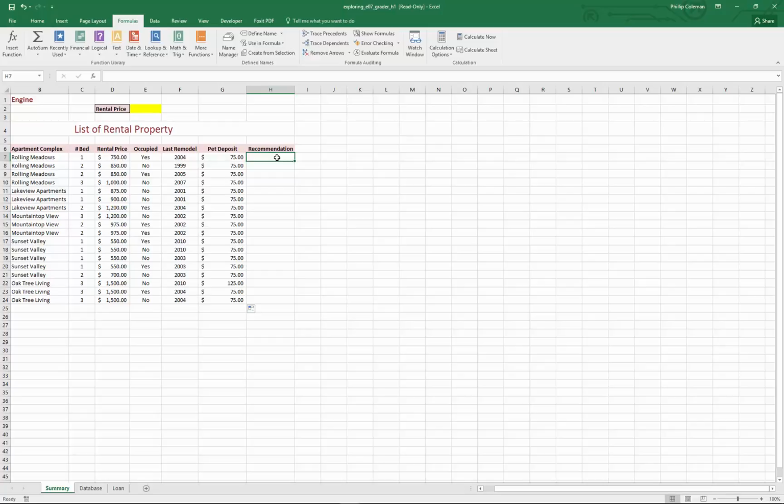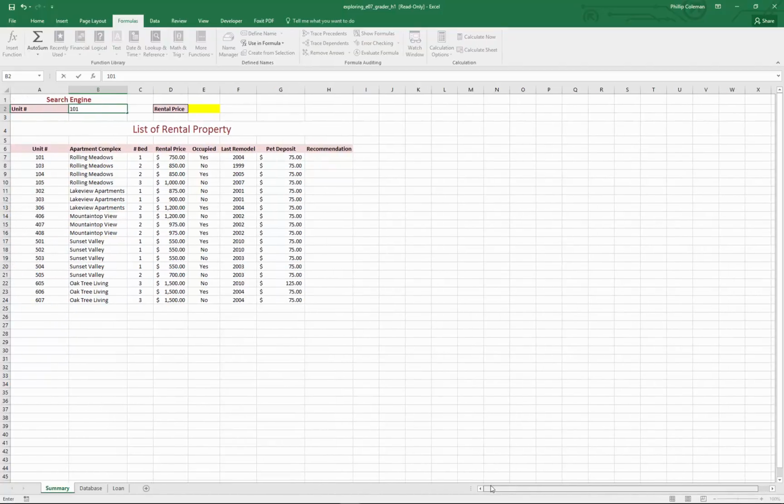Continuing on this, the authors asked us to type 101 in cell B2, and this is 101. Let me get you some more room over here. And he asks us to type that in there. And what we're going to be doing is a different type of reference.